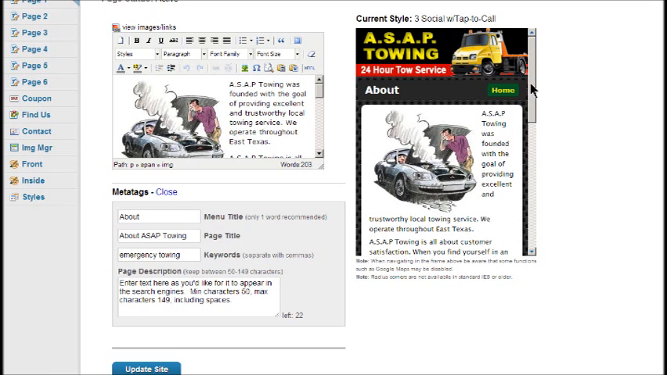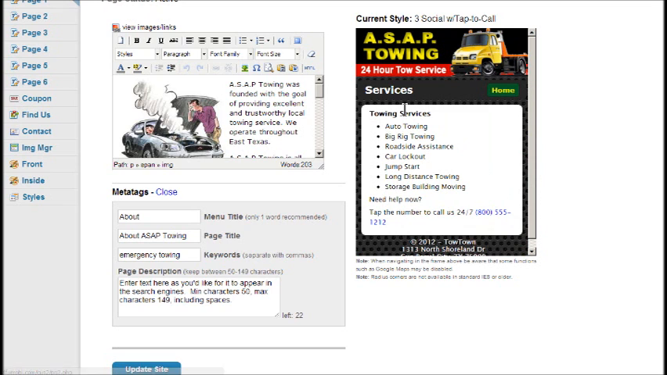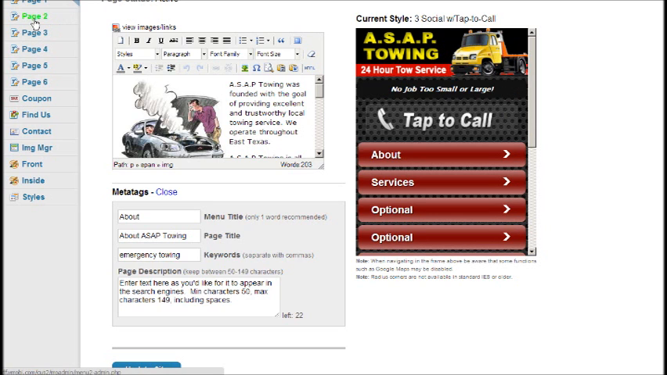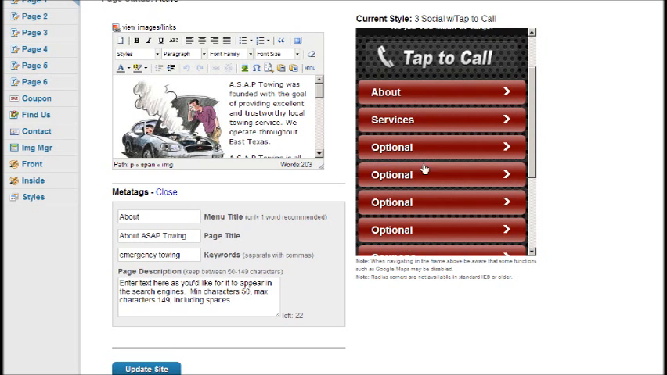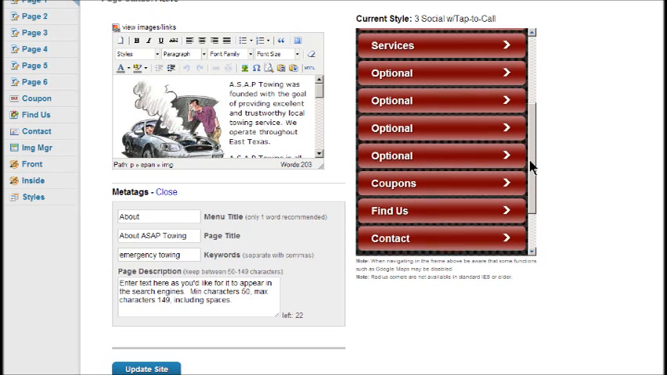Let's go ahead and check out services. Of course, that would be page two. It just goes down the line. And you do not have to have all these pages here. I just put this in here to show you, optional. It gives you more than enough pages for a mobile website.